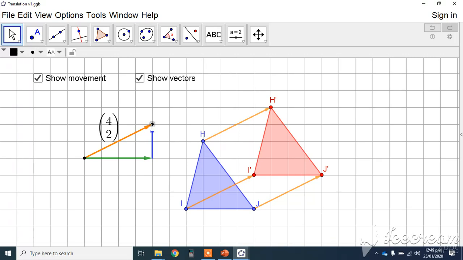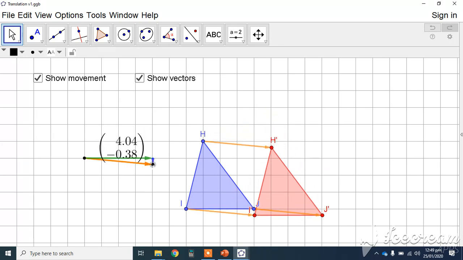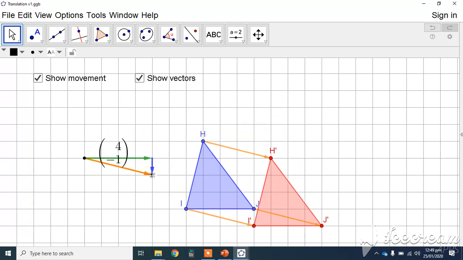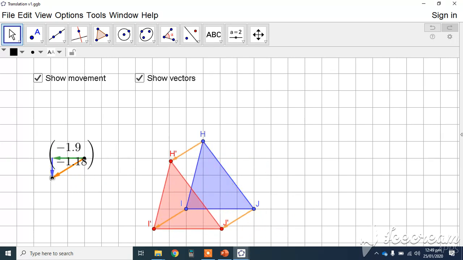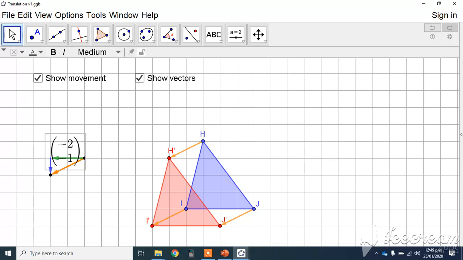So if I wanted to change my vector and make it maybe 4, -1, every point on the original object will go across 4 and down 1. All right, so that's basically translation. Whatever vector you've been told to do, you do it to every point on the shape.